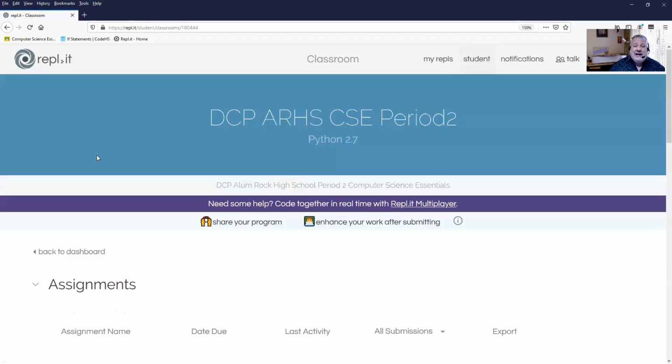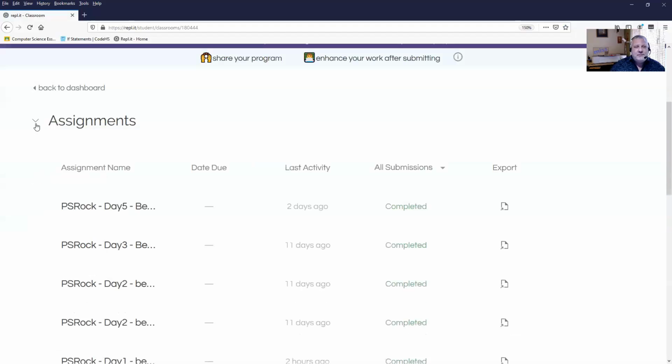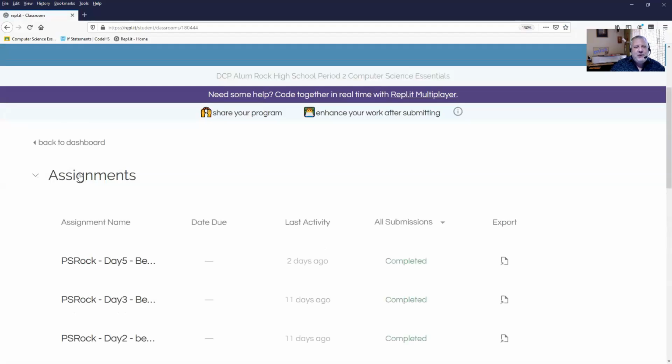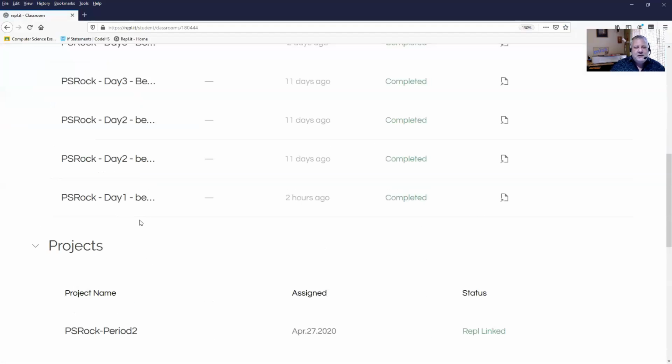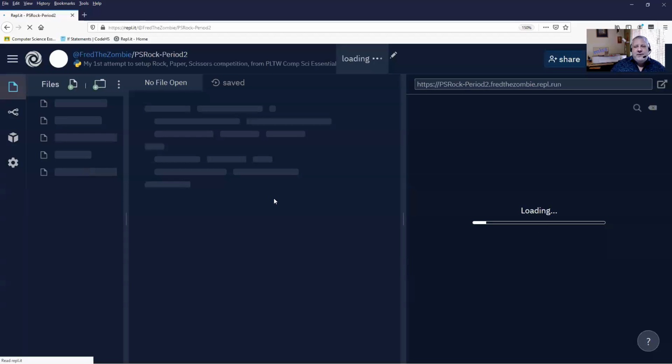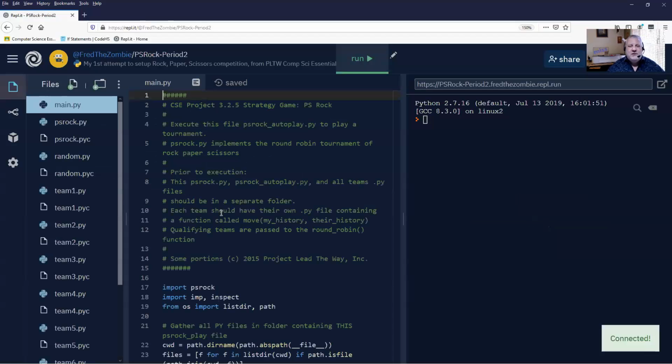Okay, so this is kind of how you should start in Replit all the time. Once you get into the classroom, there's an assignment section and a project section. Hopefully both of them start open. You're normally going to work in your project section. So come on down, open up PSRock period 2. And it's going to look a little different from your assignment section. So when you're following along with the slides in classroom and trying to add in an algorithm, add in a detection and the move to beat it, you want it to look like this.